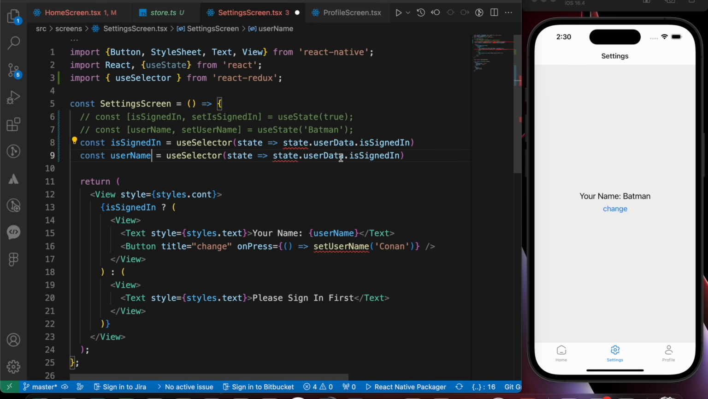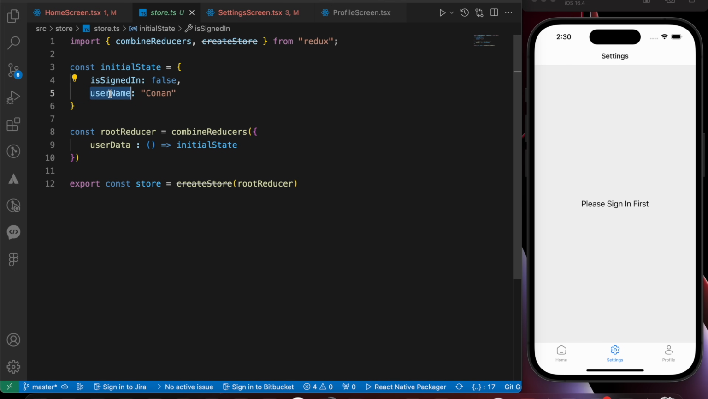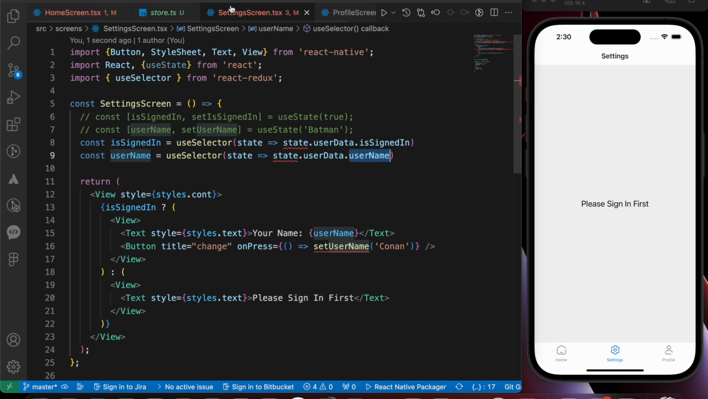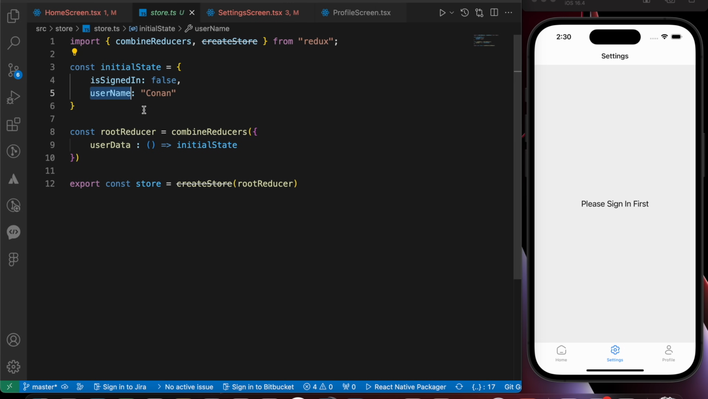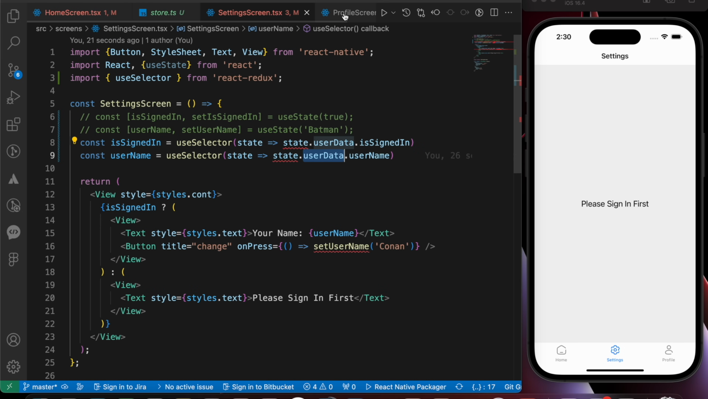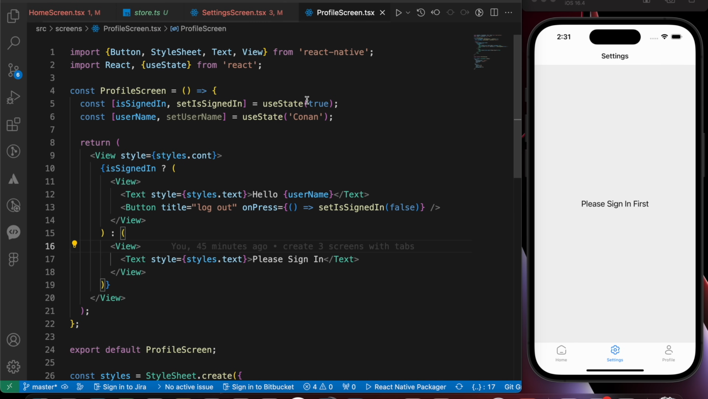Username equals to user data username. You have to know an important thing, that property should be equal to that property, and that property should be equal to the reducer name. Now let's finally go to the profile screen, and let's copy and go here.